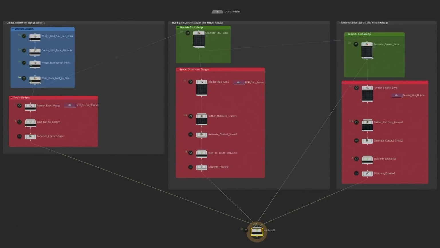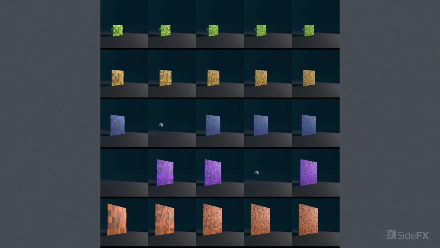And here's a much bigger, broader network. So this is where we're getting that final result. We have the variations on the geometry. We run it through an RBD sim, and then we use that RBD sim as a source for our fluid sim or our smoke sim. And when we're done, we can generate, again, a contact sheet using ImageMagick so that you have a one-stop shop to see what your variations look like.